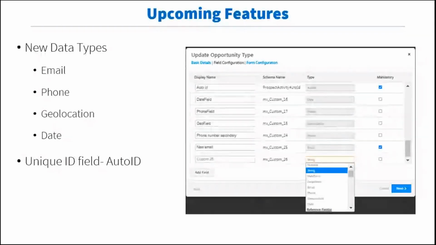Geolocation will be especially useful for field sales agents. So when they go for the field calls, they can actually save the addresses based on their GPS location for that particular opportunity. And we had date time. We are now enabling date field as well.